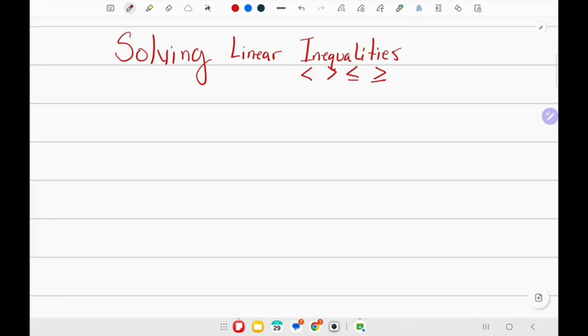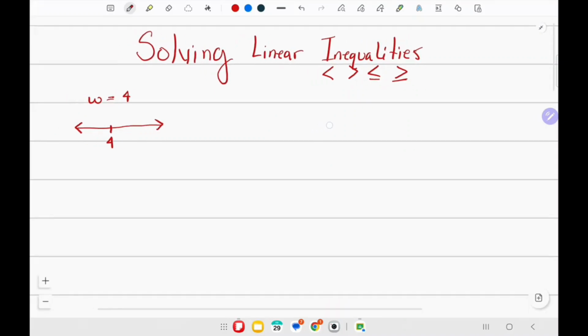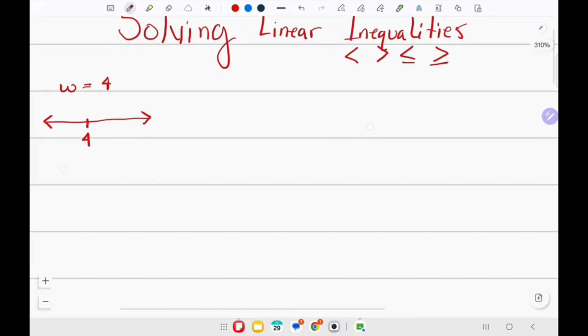Now, if I ask you to graph W equals 4, you would draw a number line, simple as that. And the only number you need for the most part is 4. How would you graph W is equal to 4? Just put a point right there. That's no issue. We can graph W equals 4.